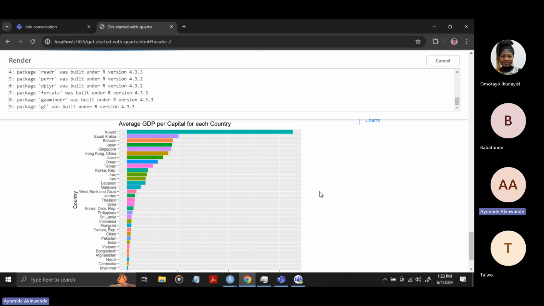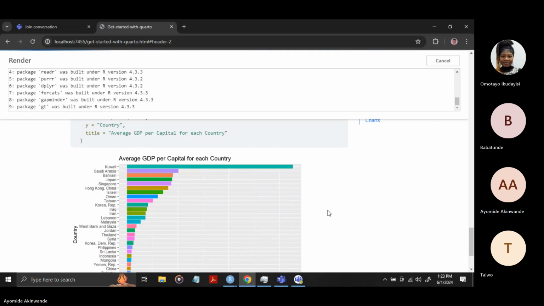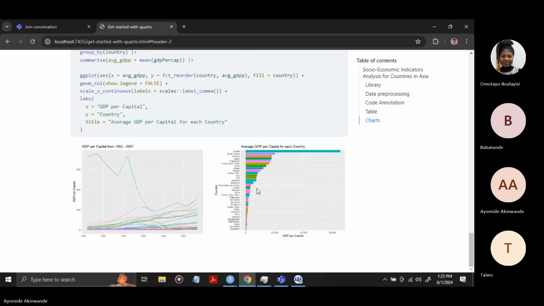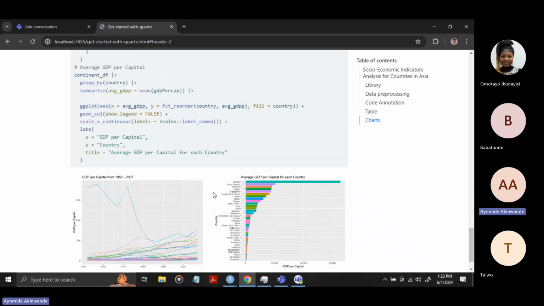When I render it again, you can see that we have our two charts side by side, but then it's very hard to view the labels on the y-axis, especially for the average GDP per capita for each country chart. And generally, the chart is not very visible.